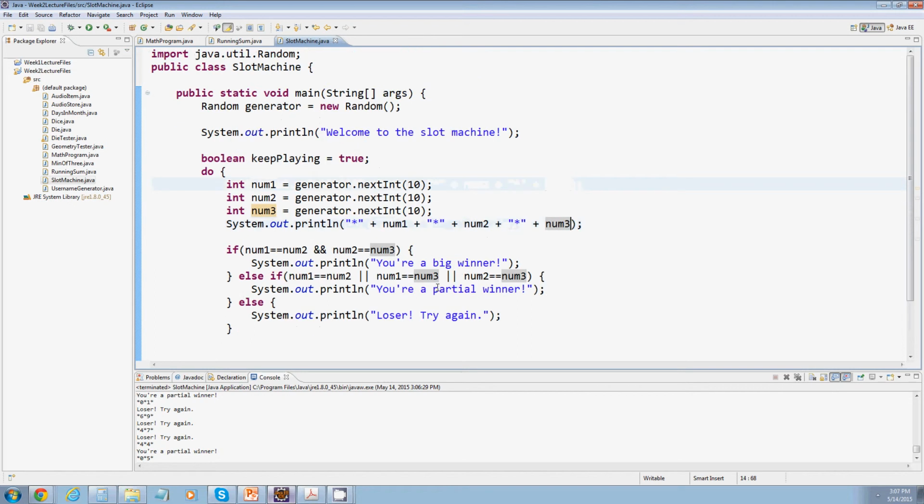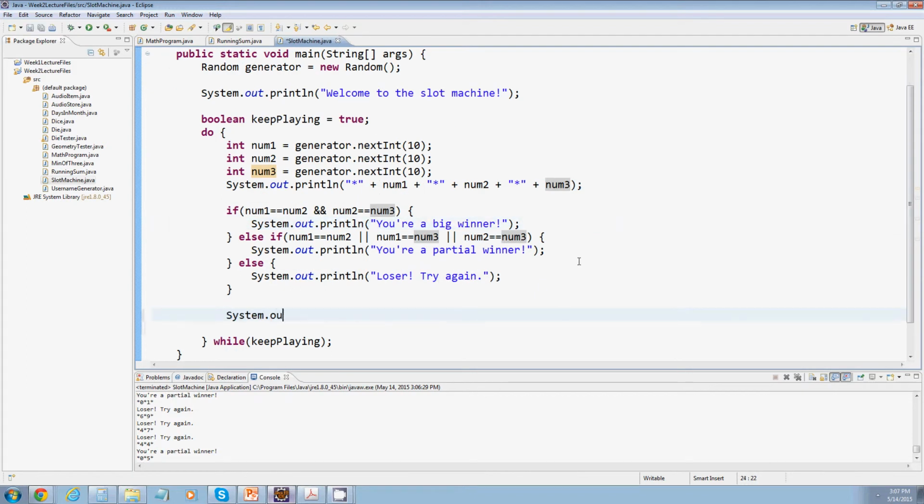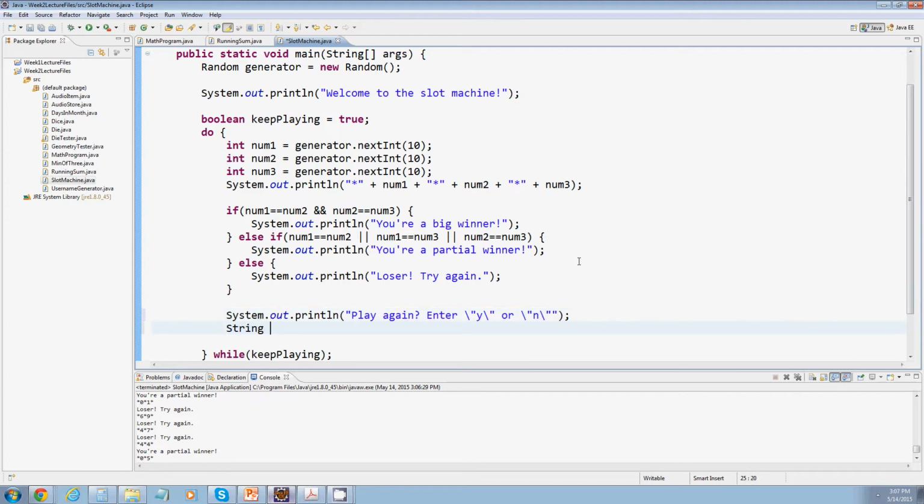Okay, so what we need to do is read something in from the user. So it would make sense to read it after they get a spin. And we'll say play again. And they can enter Y or N. Okay, so now we're going to read in a string from the user. I'll call it user choice.